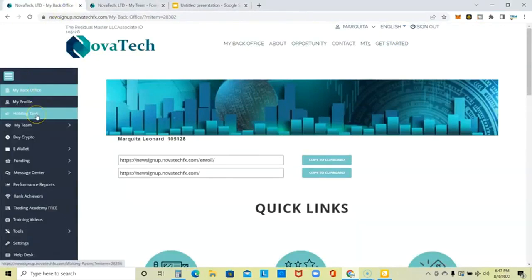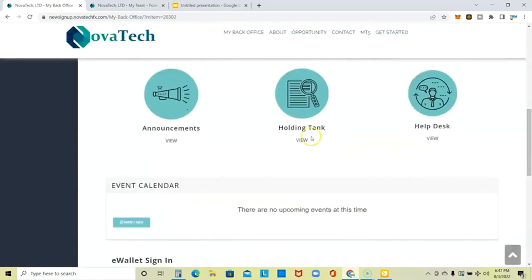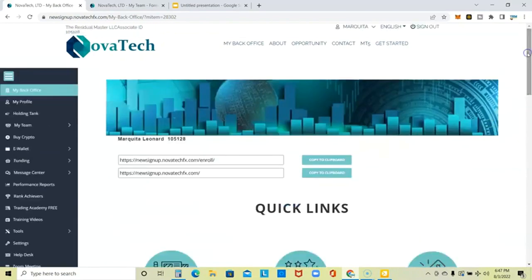The next one is the holding tank. Now, I actually covered the holding tank in the first back office orientation. It's a repeat of what we have on the central hub. It does exactly the same thing. So you can actually start here, or you can go here on the main tab. They both lead to the same information.